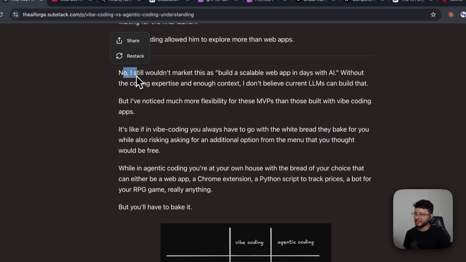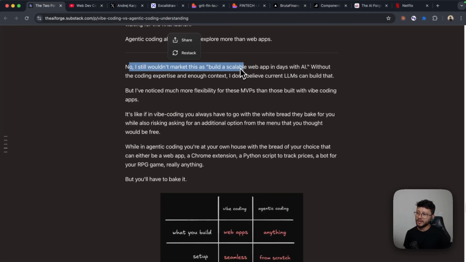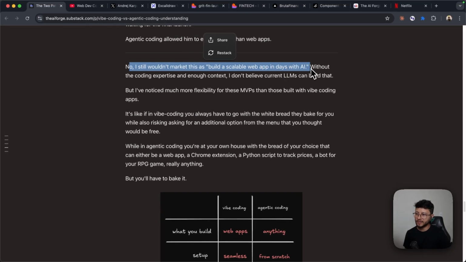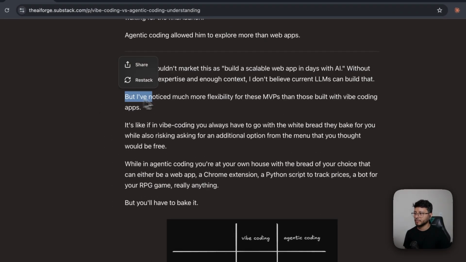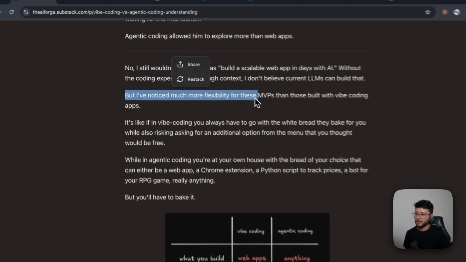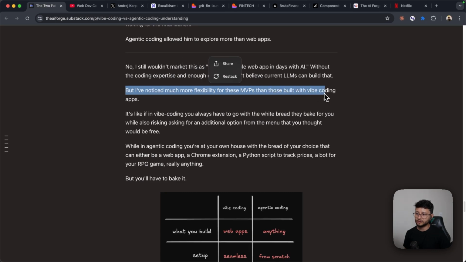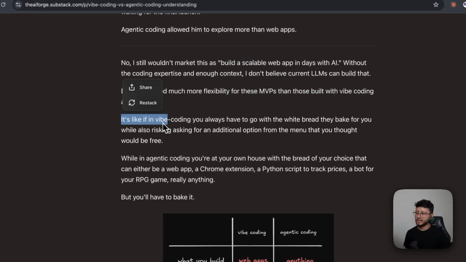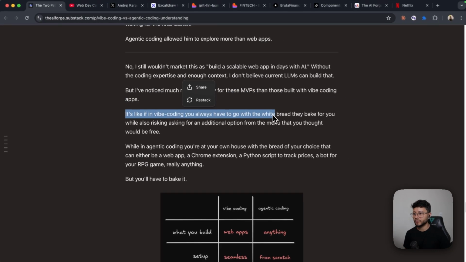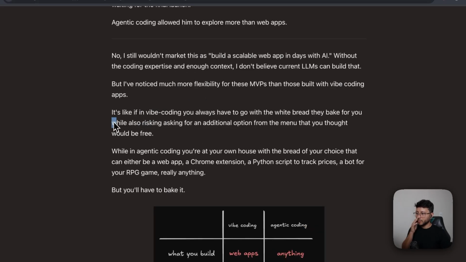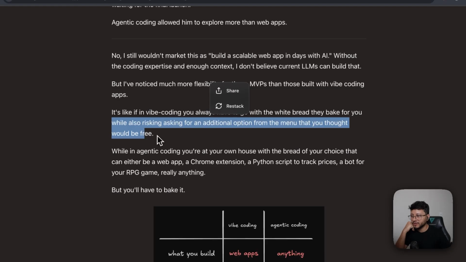Just as a disclaimer, no, I wouldn't market this as build a scalable web app in days with AI. Without the coding expertise and enough context, I don't believe current LLMs can build that. But I've noticed much more flexibility for these MVPs than those built with vibe coding apps. It's like if vibe coding, you always have to go with the white bread they bake for you, while also risking asking for an additional option from the menu that you thought would be free.